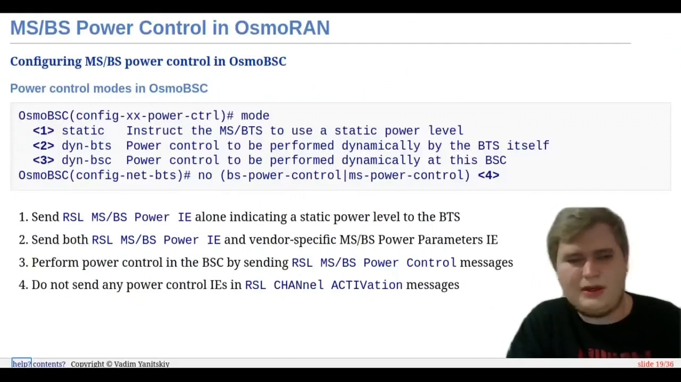And if you want to employ dynamic power control and don't know what to choose between options 2 and 3, it basically depends on what your BTS is capable of. If it implements the power control loop, then it's probably a good idea to enable this power control loop and run the power control logic in the BTS itself. So this way you can save some bandwidth on the Abis interface.